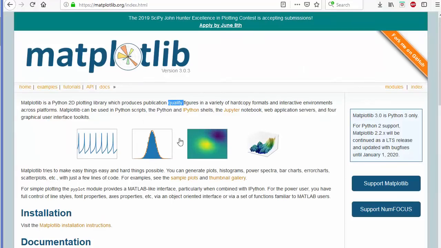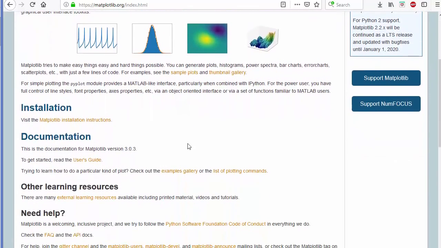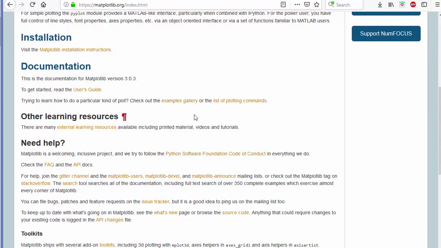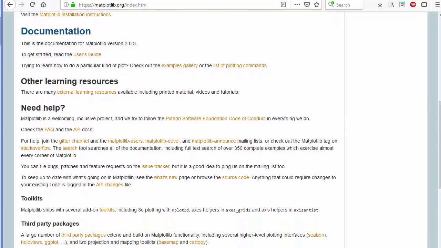If you want to learn more, you can go to the official website, which is matplotlib.org, and you will be able to see more documentation here. So that's it for this video, and I will see you in the next one.